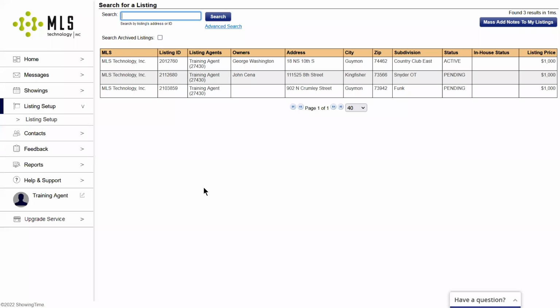When you get into the listing setup section, you're going to notice that you have any of your listings that you had previously set up, whether you were using ShowingTime or not, actually appear in here. The good news is that it's also going to keep up to date. So for instance, this particular property is still active. That's the information that it received from Matrix. So that's what it's going to be showing.